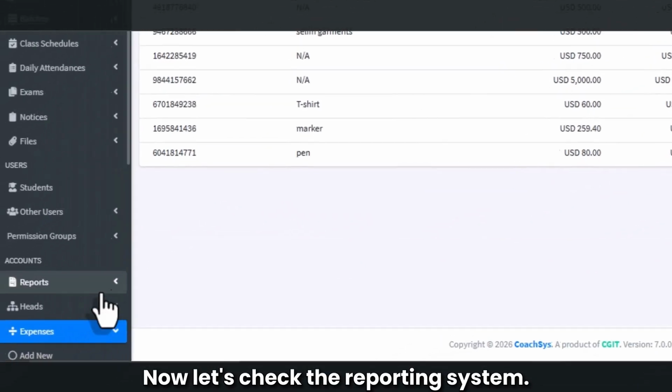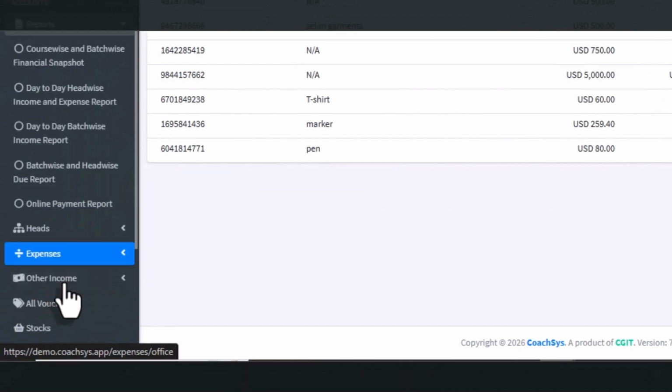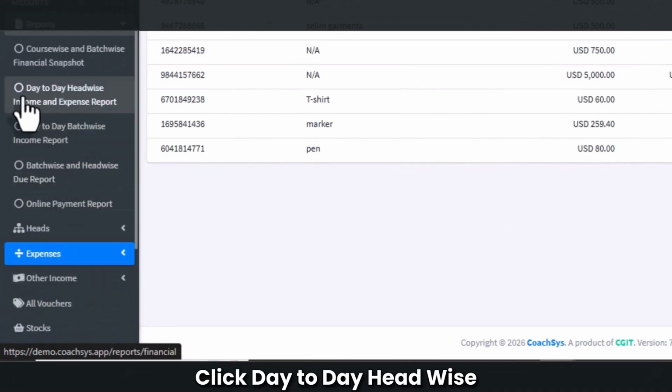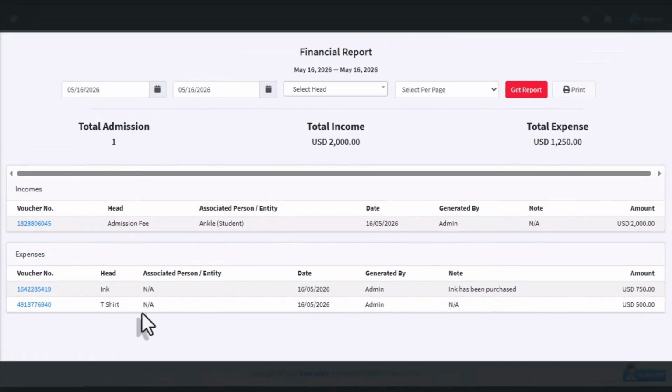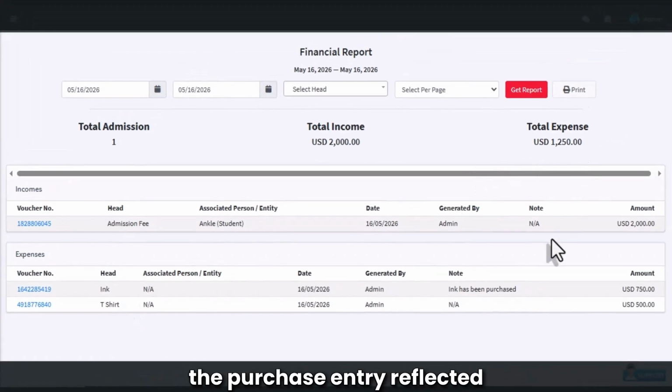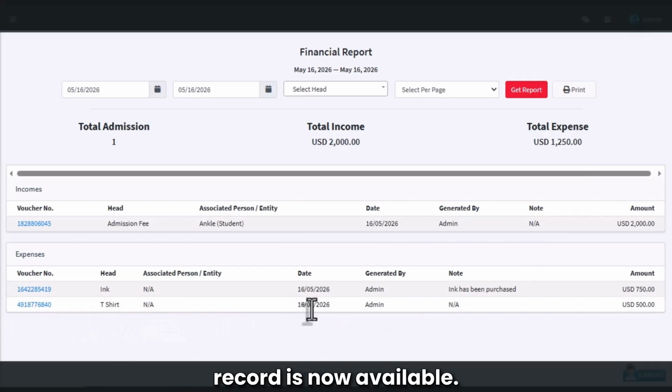Now let's check the reporting system. Navigate to Reports. Click Day-to-Day Head-Wise Income and Expense Report. Inside this report, you will find the purchase entry reflected in the daily expense report. In this case, the T-shirt purchase record is now available in the report section.